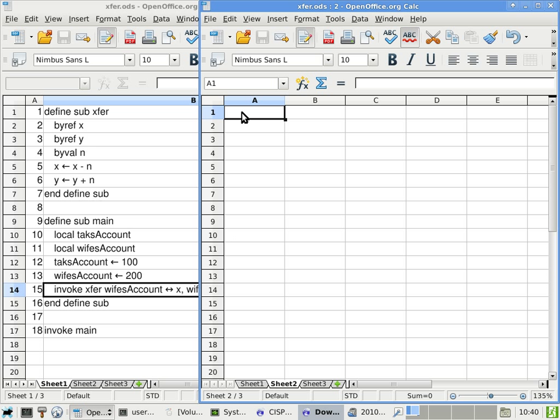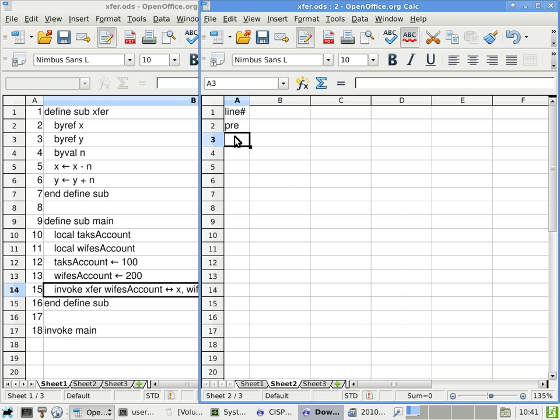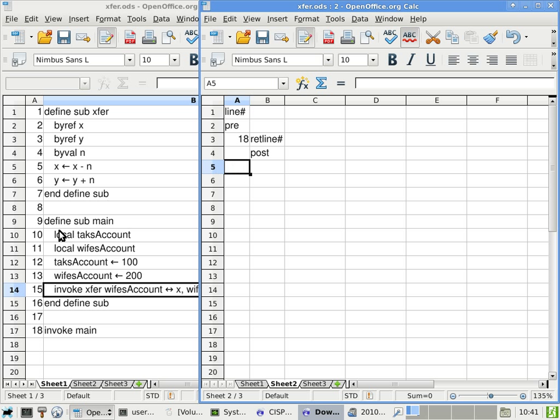Okay, this is kind of interesting. We don't have any conditions here. We can start with line number as a column, and we have no global variables, so the precondition really has nothing to say. And then we start with line 18. Line 18 is really easy to do because all it does is invoke main. The return line number is just post. And then we start execution inside the main subroutine. The main subroutine starts with line 12.